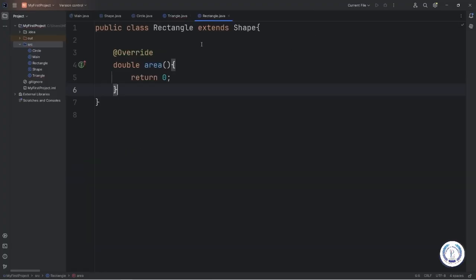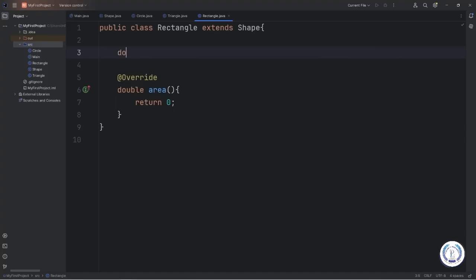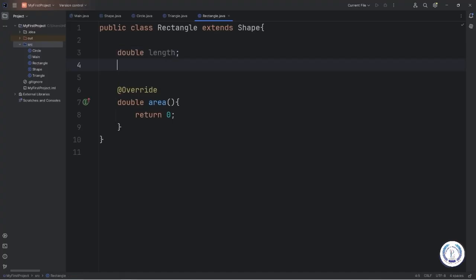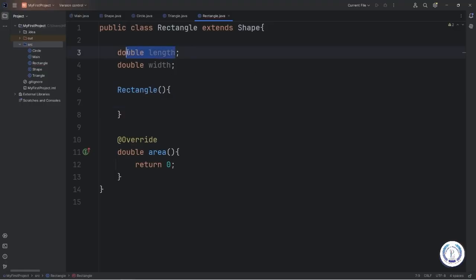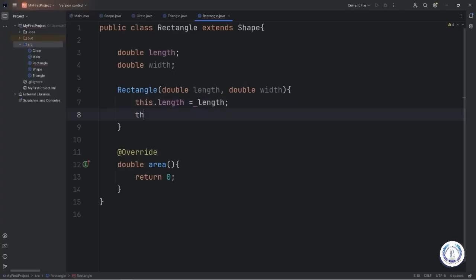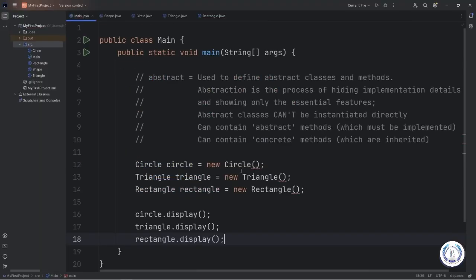Then we have a rectangle. Double length, double width. We need our constructor of rectangle. Parameter 1 will be double length. Parameter 2 will be double width. This.length equals length. This.width equals width. Return length times width within the area method. And we're good. Let's go back to our main class.